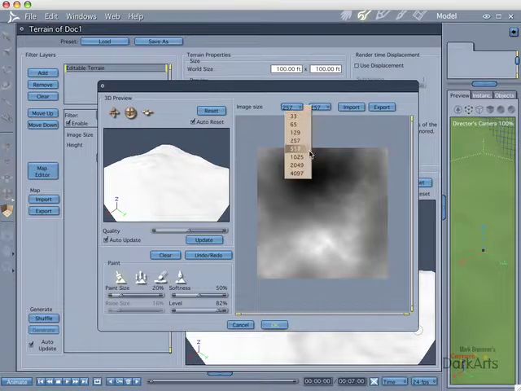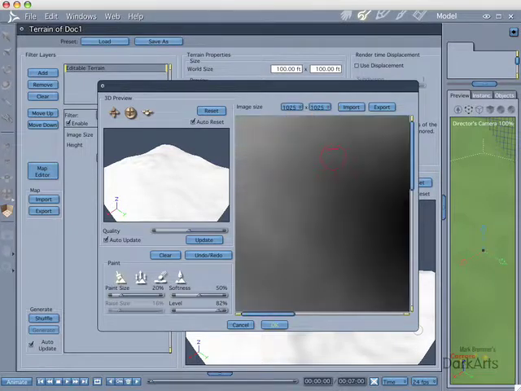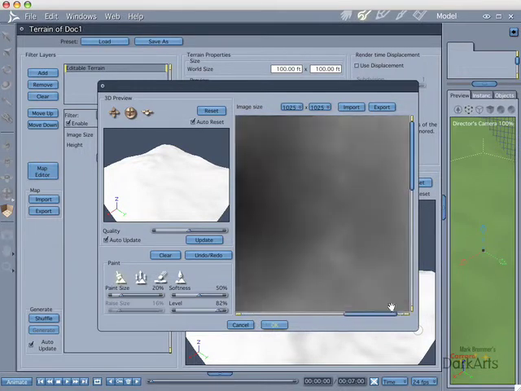At a minimum, it should be a 1025 by 1025 pixel grayscale map. Typically, I'll go ahead and double that or even take it all the way up to nearly 5,000. For the sake of this demonstration, I'll just leave it at 1025 by 1025, which means that now we can scroll through it.